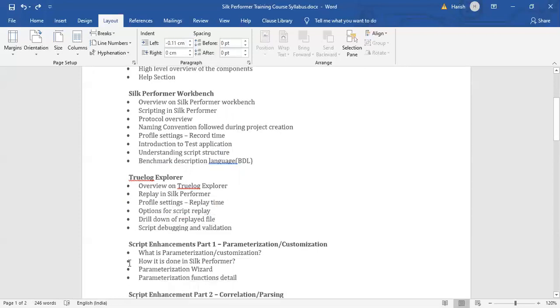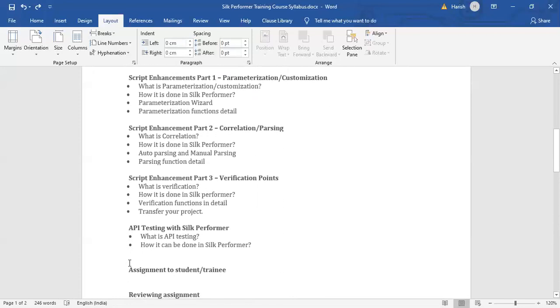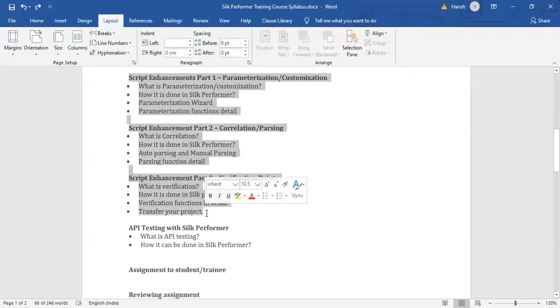Well, what next? Now we have script enhancements to be done with our script. So now sections 4, 5, and 6. These sections, which are highlighted currently, will talk about the script enhancement. In this section, I'll show you how to prepare a dynamic script or a load test ready script.